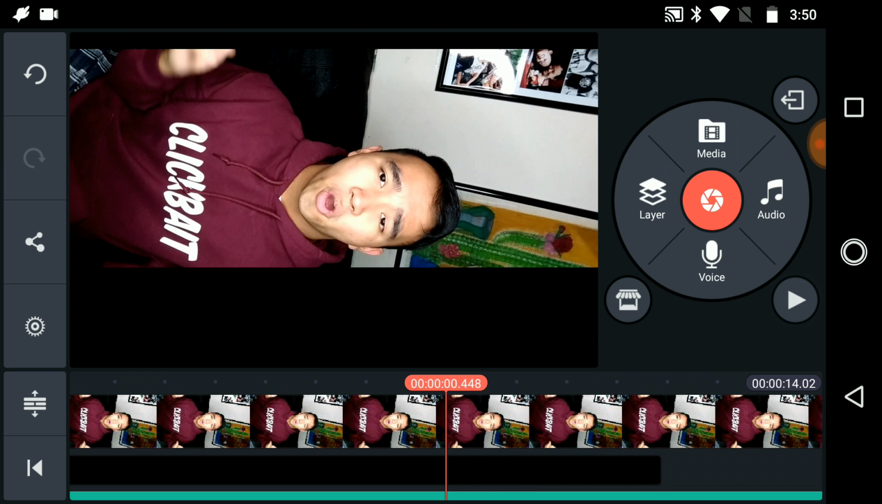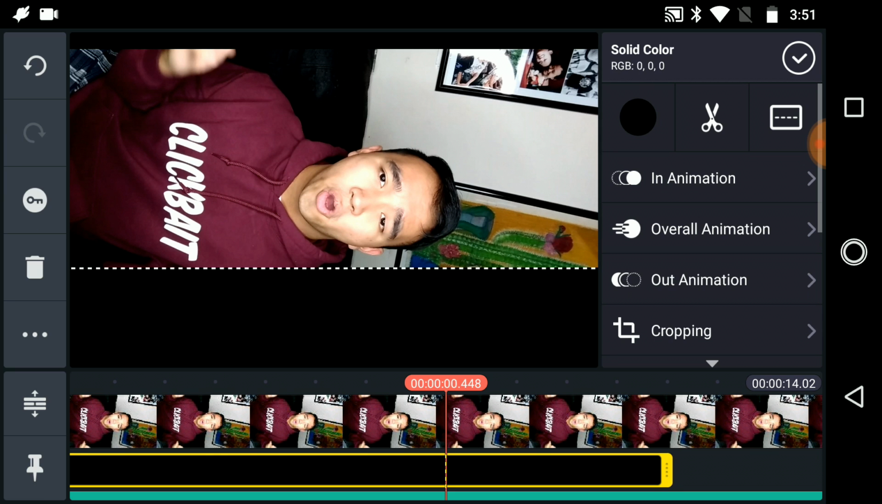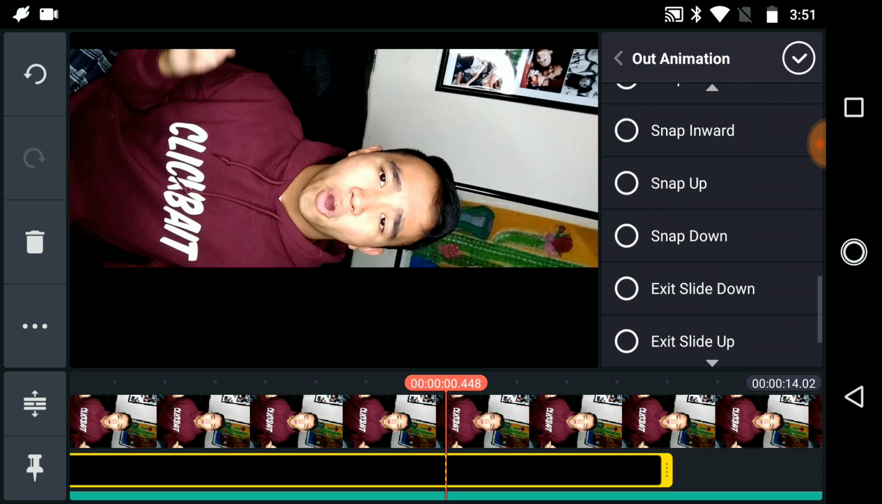The next step after this one is adding an animation to the border. To do that, we're gonna be pressing on the layer at the bottom again. We're gonna be clicking on out animation on the right side, and selecting snap down. So it should do this in our video just like that, as you can see.